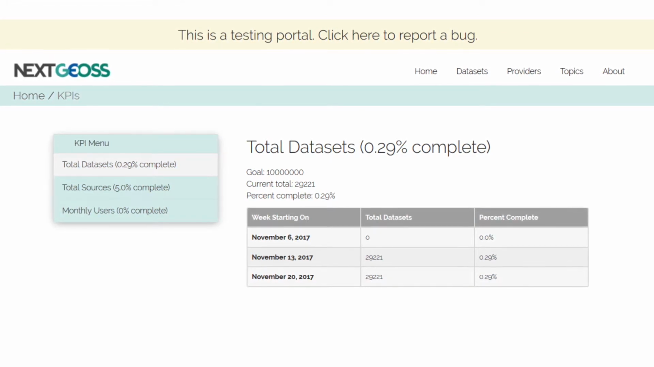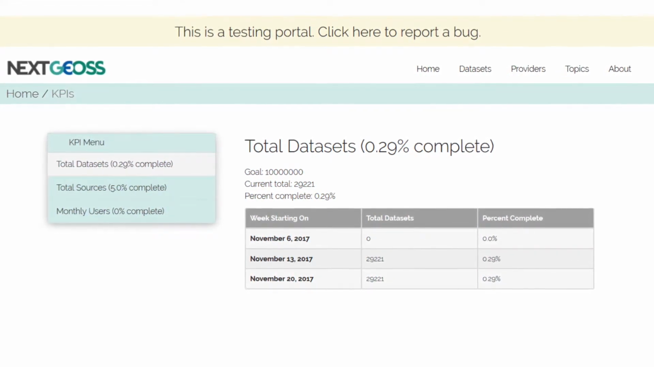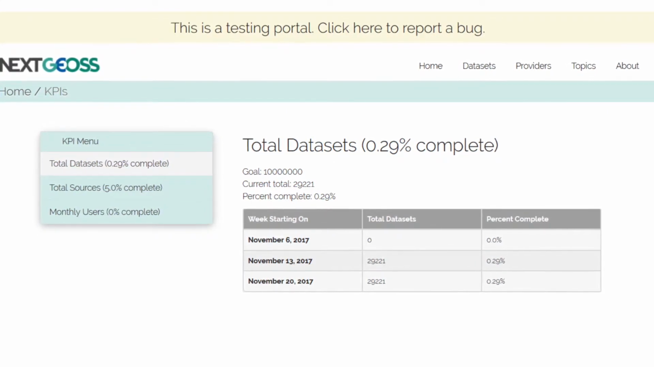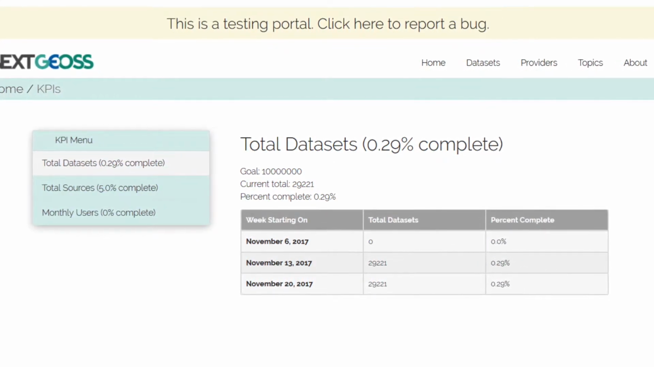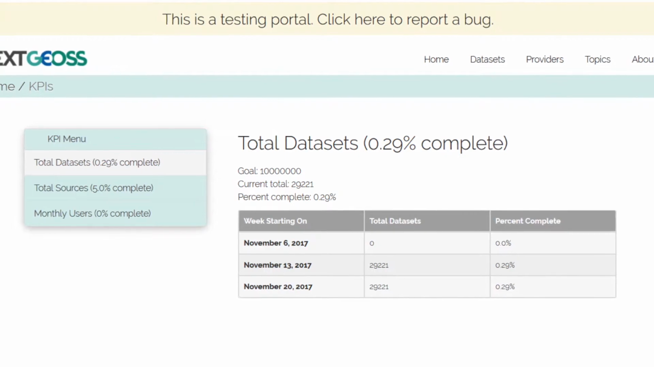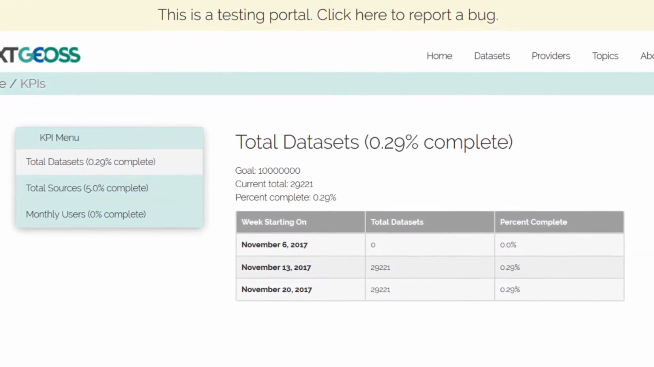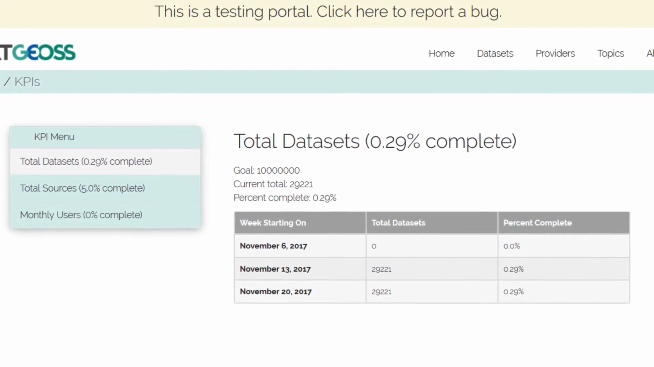To measure the success of the Data Hub, some key performance indicators, or KPIs, are measured automatically by the portal. Datasets, sources, and monthly users are measured and compared to goals.